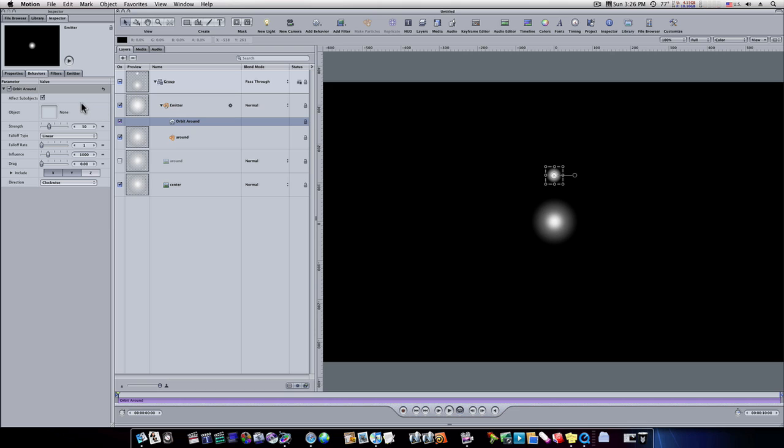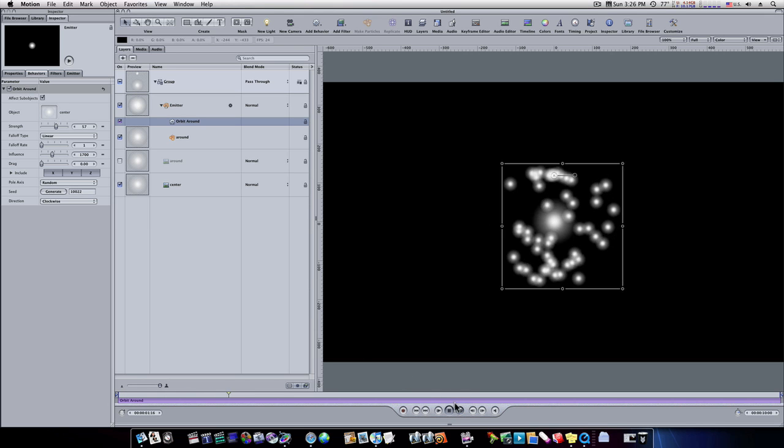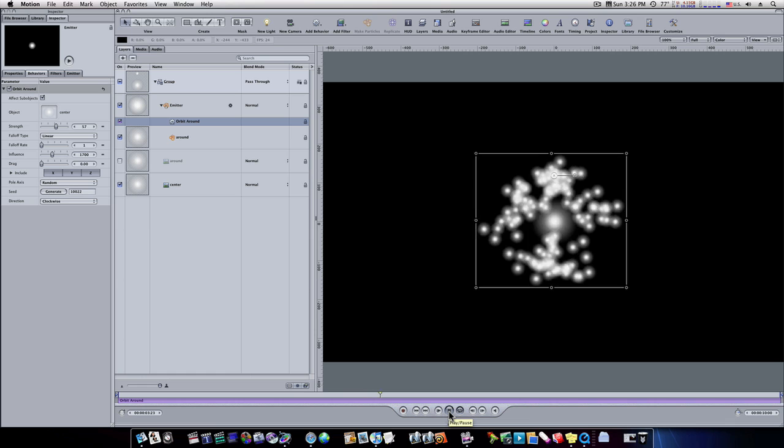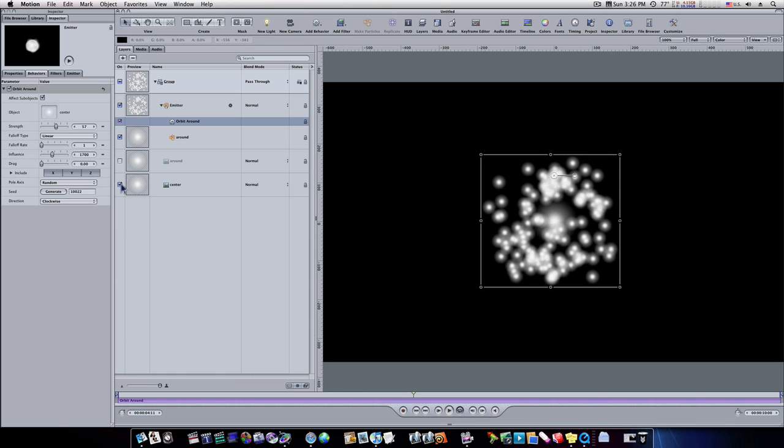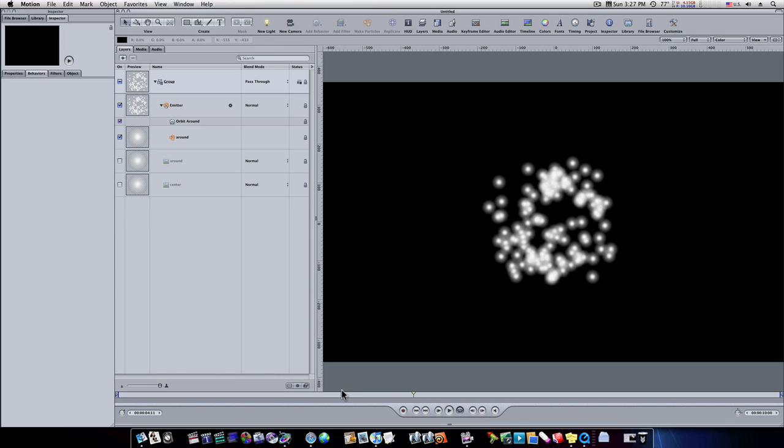Okay, now that brings up my Orbit Around parameters. I'm going to make my strength about 57. I'm going to make my influence about 1700. I'm going to include the Z and have the pole axis random. Now in my object box, I'm going to drag that center blur and drop it. Okay, and now when we play this, you can see what we got here. Now if you want to, you can uncheck that center blur and get rid of it altogether.